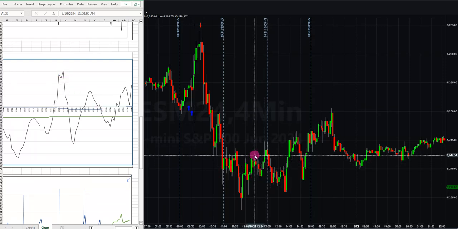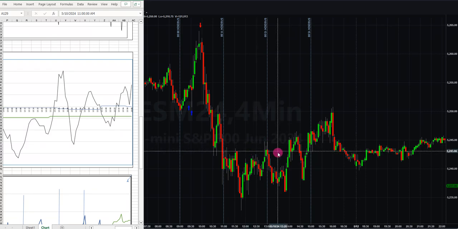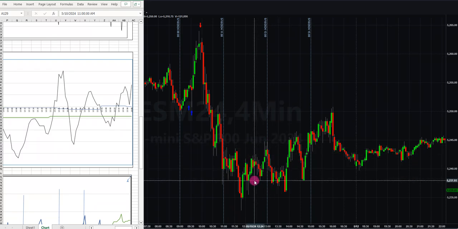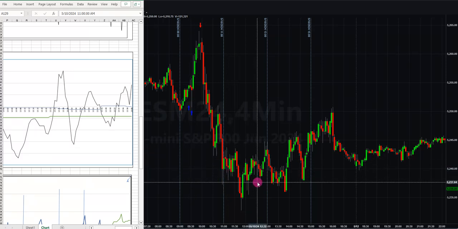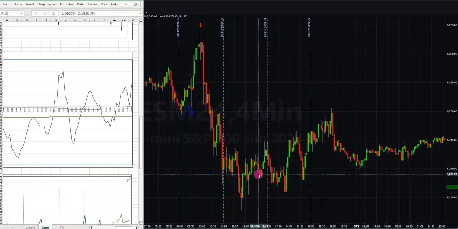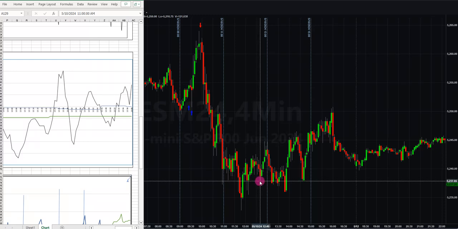Here is the 12:28 bar right here, which is the high right there, and we've got a short push down. We're expecting the low to come at 12:33, and that is the 12:32 bar. The 12:33 area is right here. The low comes on the next bar, which is the 12:40 bar.